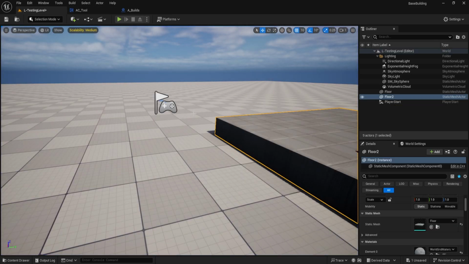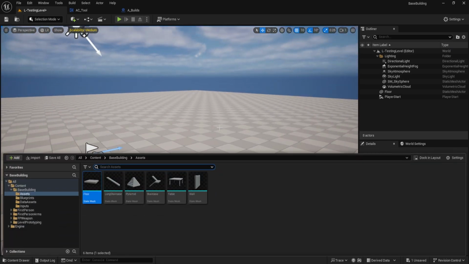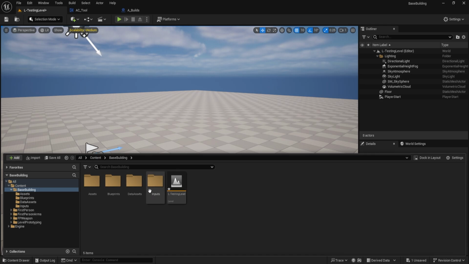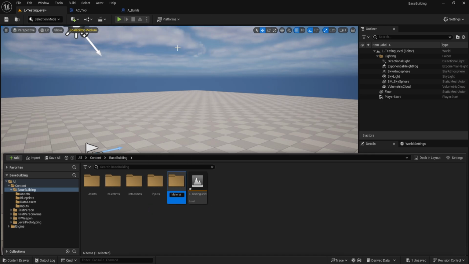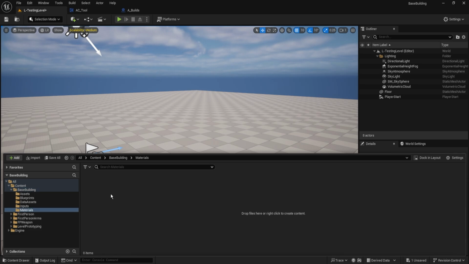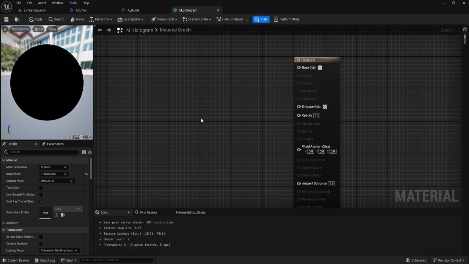So the final thing we can do just to make this a tiny bit nicer is we're going to add some actual materials, because right now it's difficult to tell whether we've placed or haven't. So what we'll do is we will make a new folder for materials. And we're going to make one material, which is going to be our hologram. We'll call it M underscore hologram. And very simple, open it up, change the blend mode to translucent.